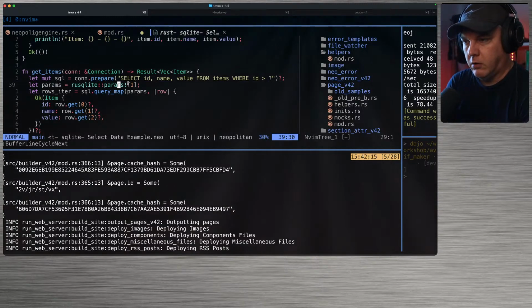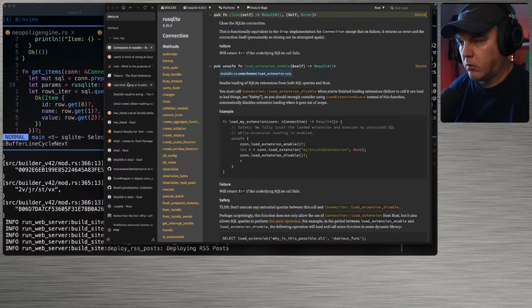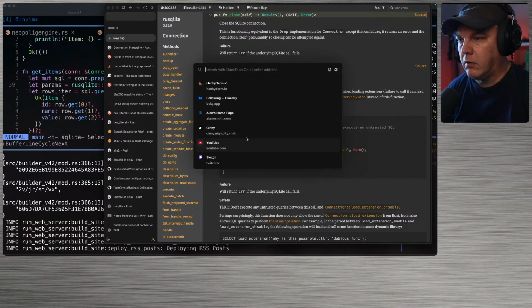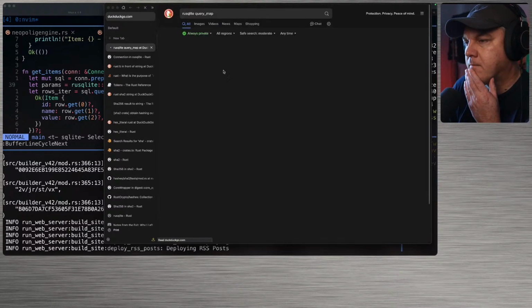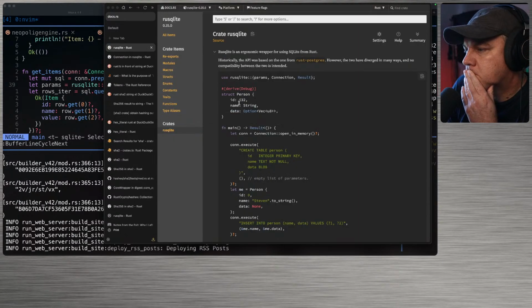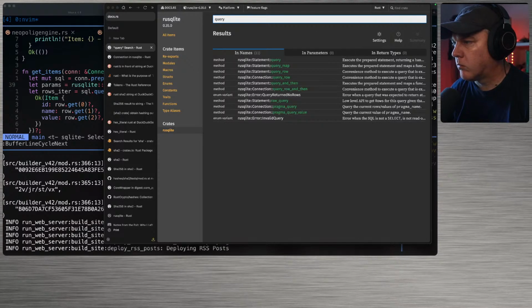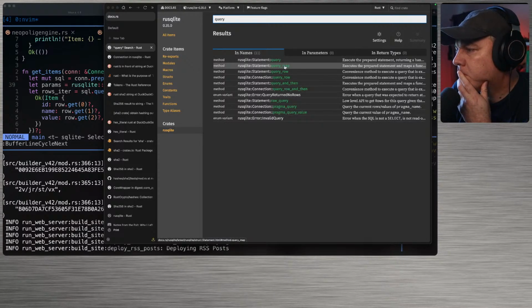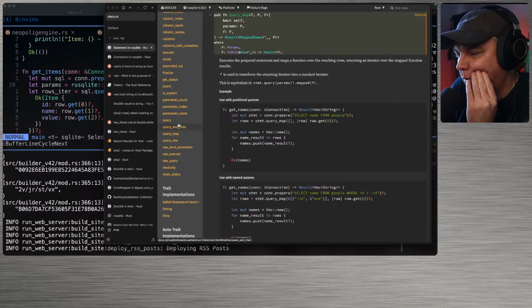Row iter. Query map. RUSQLite. RUSQLite query map. Query map. It executes the prepared statement and maps the function over the resulting rows, returning an iterator of the mapped function's rows. So I don't know if that's actually what I want.